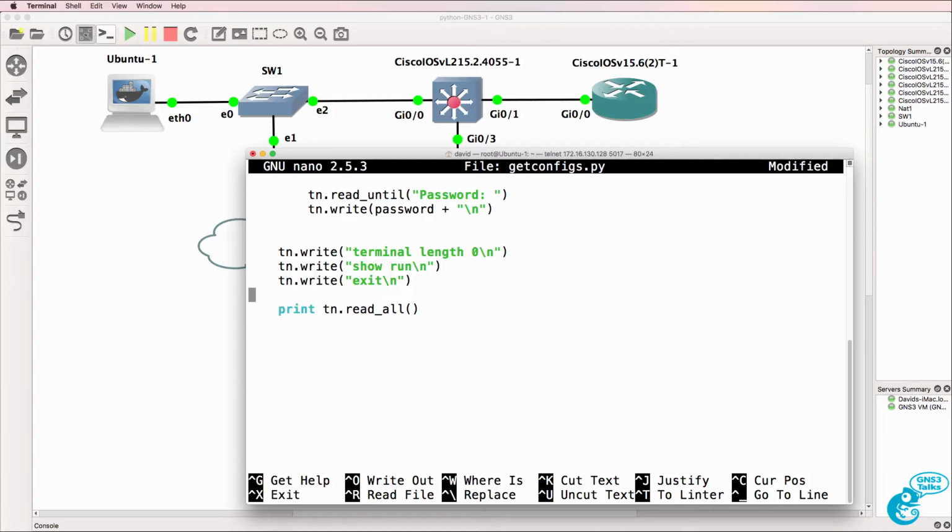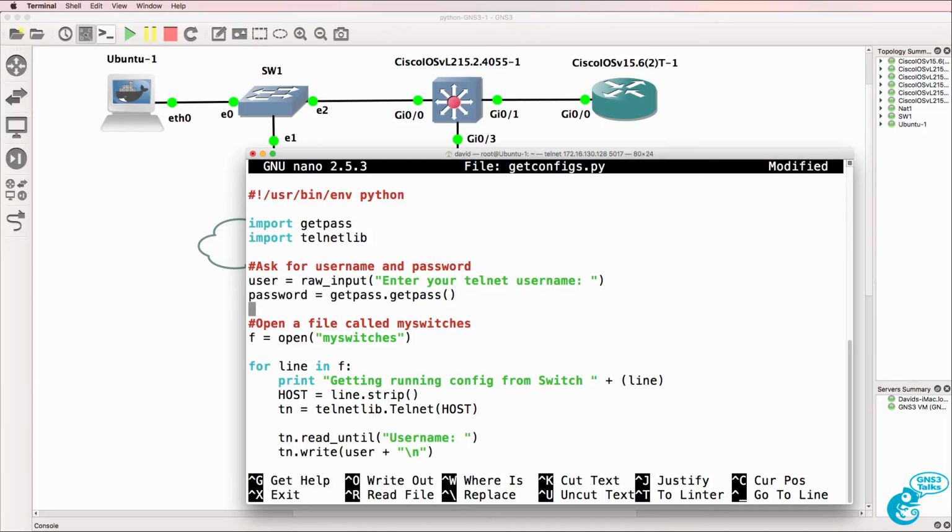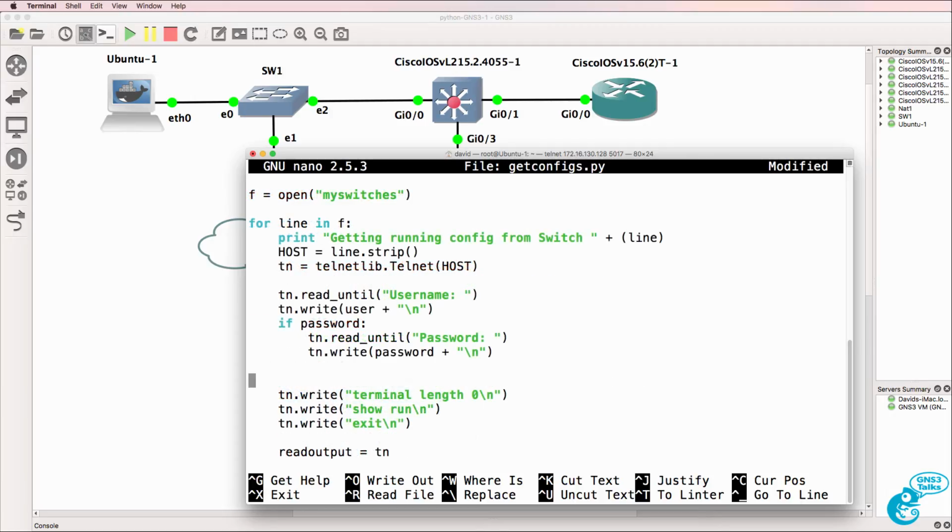Now we want to store that information somewhere. So what I'm going to do is create another variable called readOutput equal TN. TN is the variable we're using for our telnet session. So notice over here, TN equals telnet library telnet host, host being the IP address found in each line of our file.